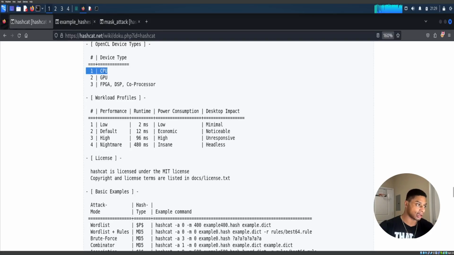You can specify whether or not you want to crack it on your computer's CPU, the central processing unit, the brain of the computer, or if you want to use the GPU, the graphics processing unit, which is typically stronger than the CPU. So if you have something like a very good NVIDIA GPU, you could specify that here. But I'm just on my laptop, so I leave it on the default CPU.